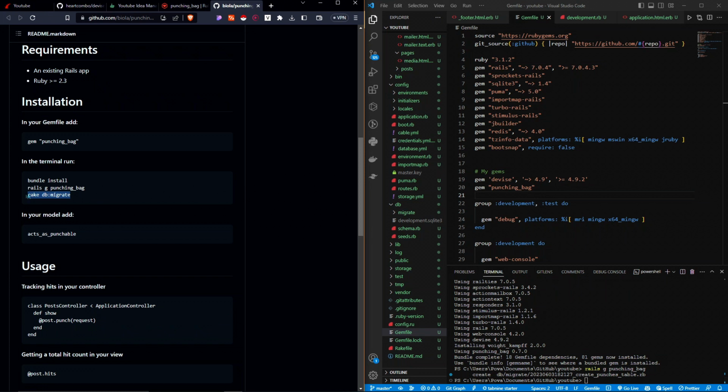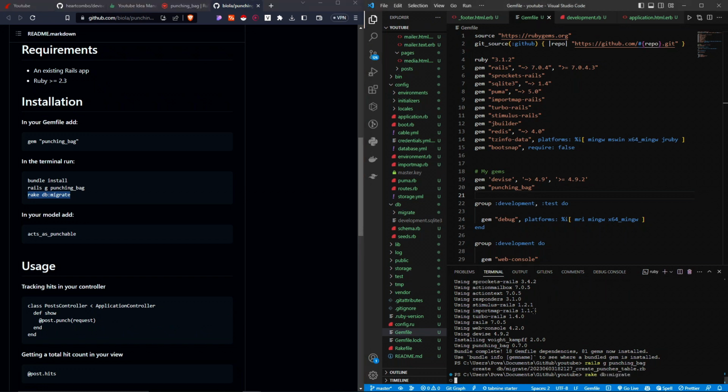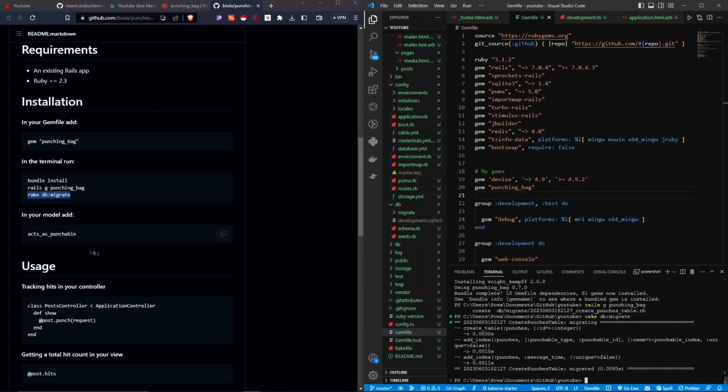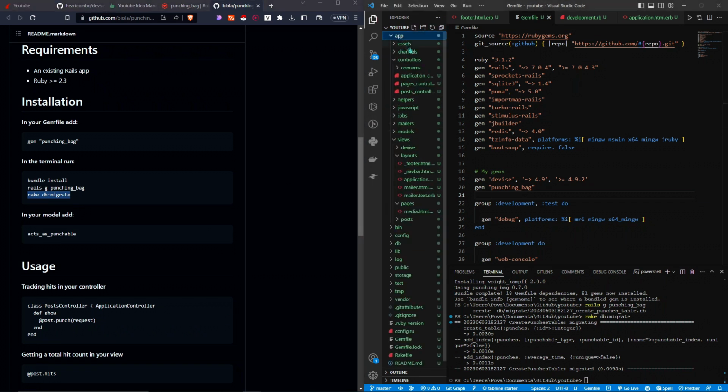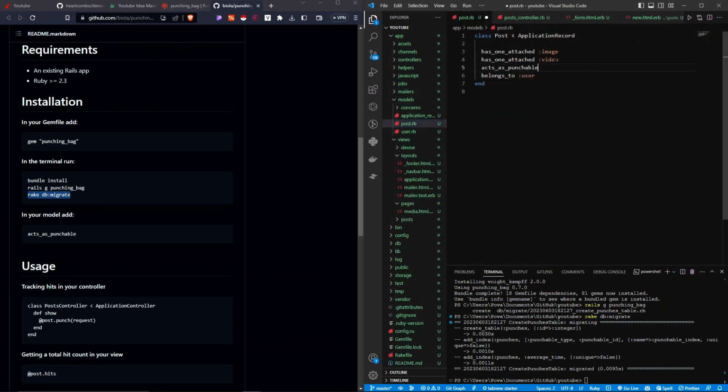And then after that, run rake db:migrate. Rake is another way to say Rails. It's what we used in the previous versions of Rails, but now we just use Rails. And then finally, we're going to add acts_as_punchable to our post model. So go to app, models, and then post, and then we're going to say acts_as_punchable.